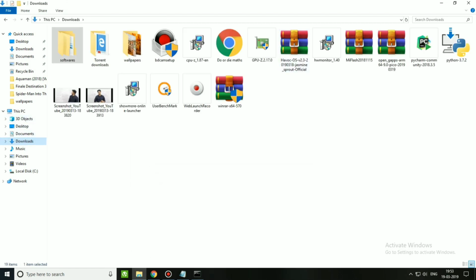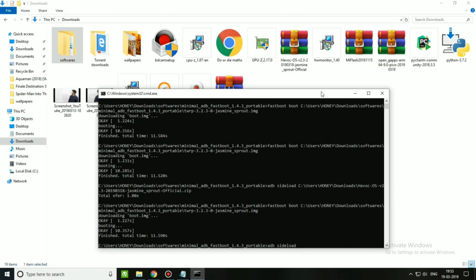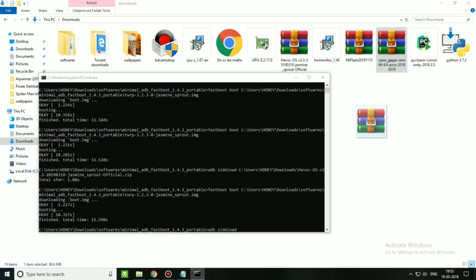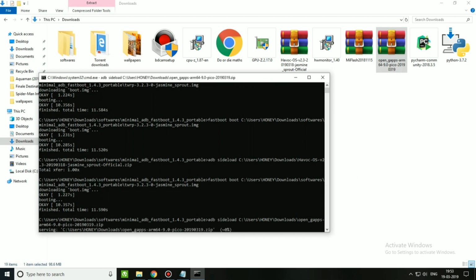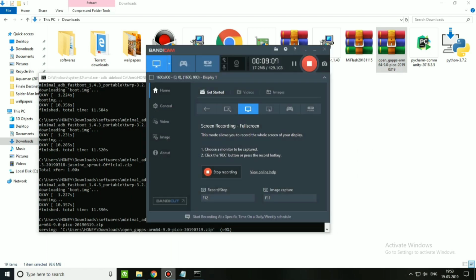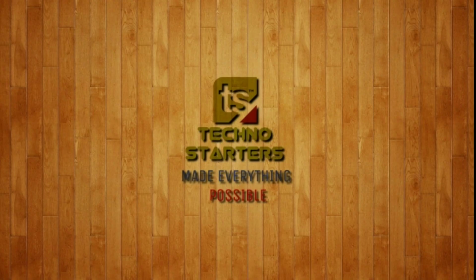So now extract the Google apps zip that we downloaded before, and type adb sideload and then drag and drop that open Google apps zip. Hit enter if it needs. So it will start flashing now. You can see the progress there. It's 9%. I'm pausing it. So after this process is completed, make sure your phone is in slot A, the slot where you installed Google apps. So after this, just restart your phone.